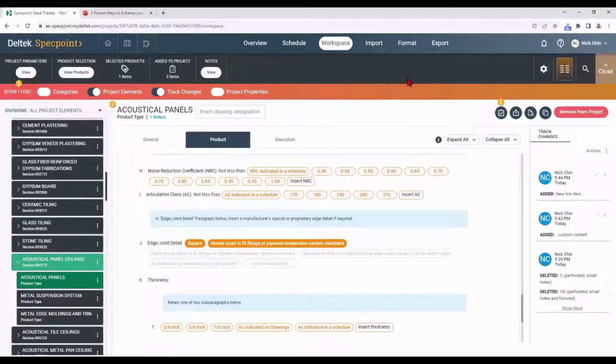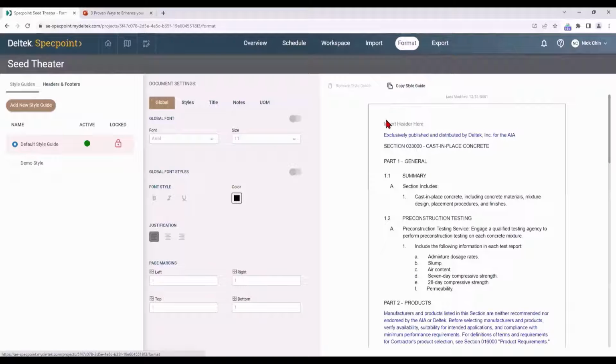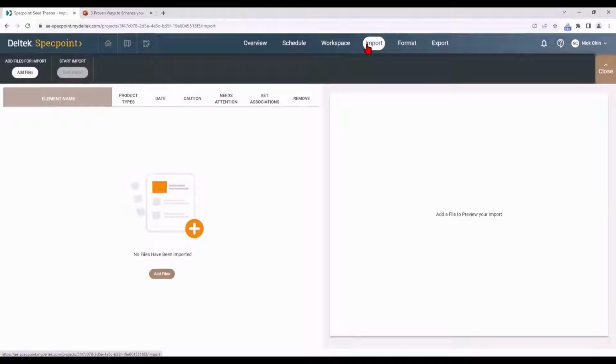All right, I also want to talk about how formatting within and setting up templates within Specpoint is very useful, very easy to do. You also have the ability to import sections within Specpoint. We can do this either at a project level, or if you have something of an office master that's going to be reused frequently, you can pull that in as an office master, going to this tab over here.